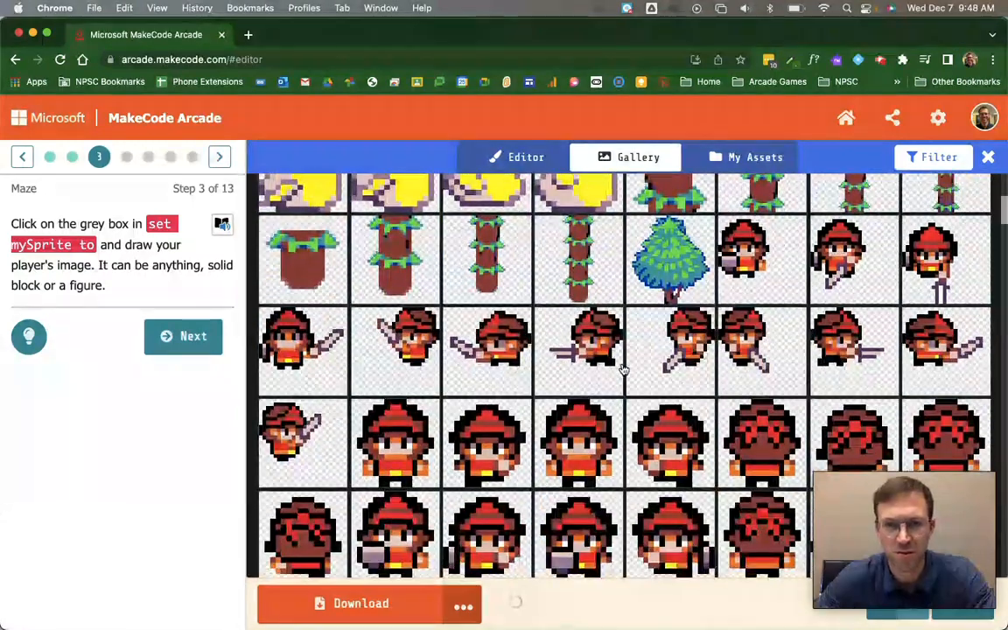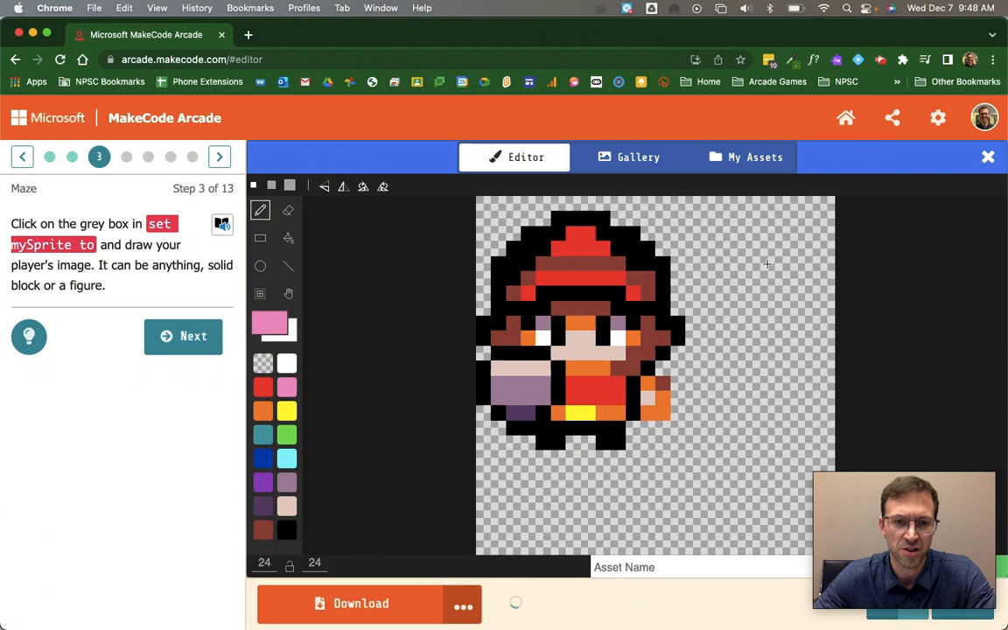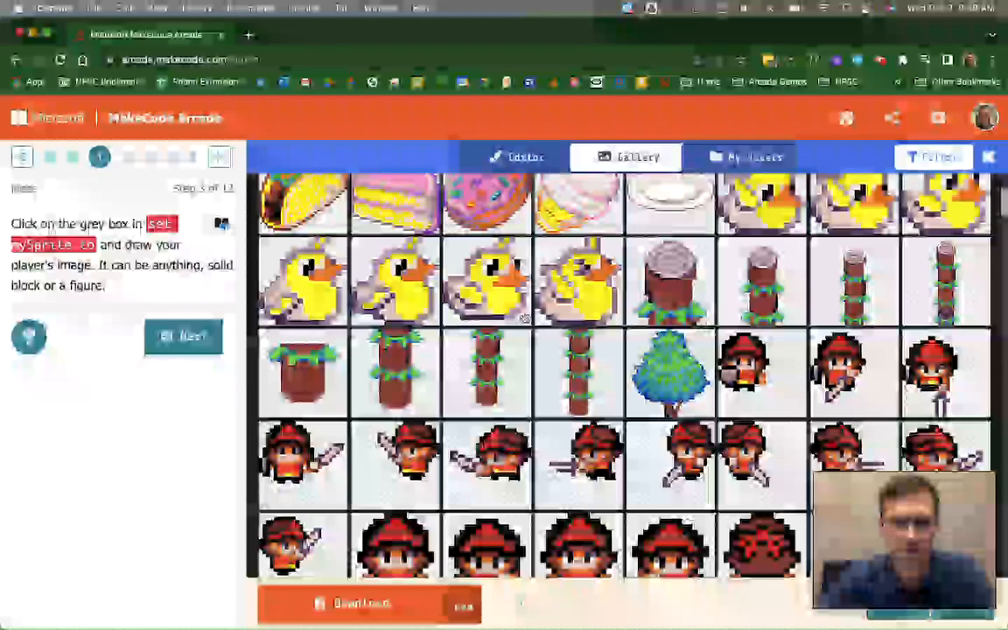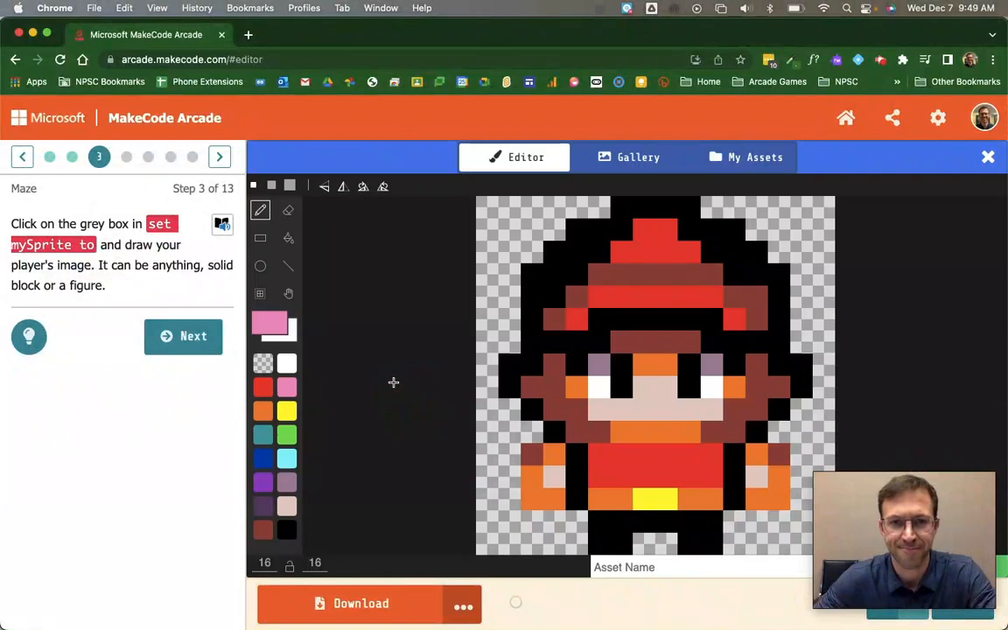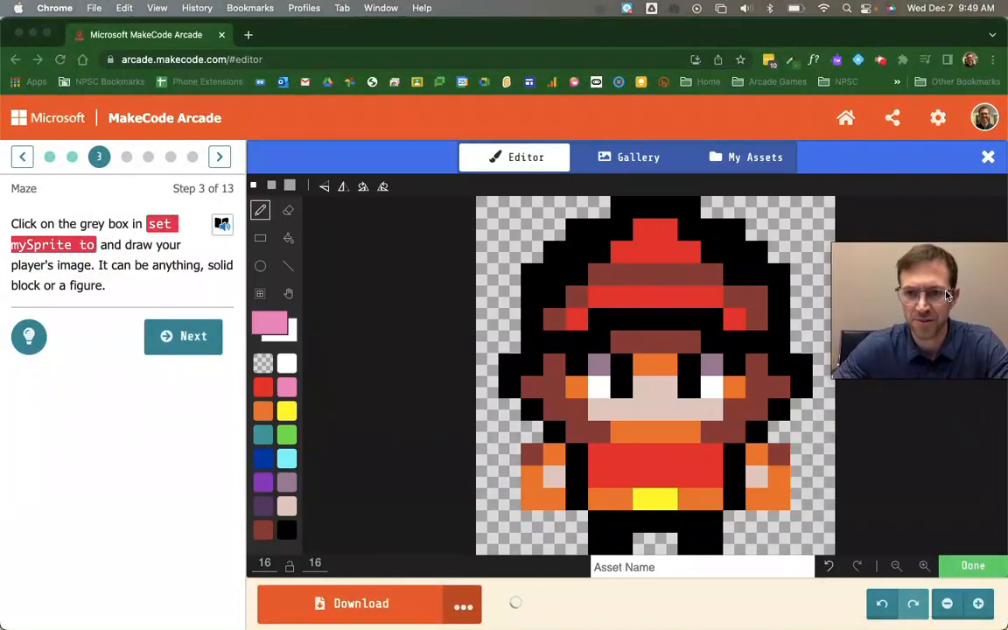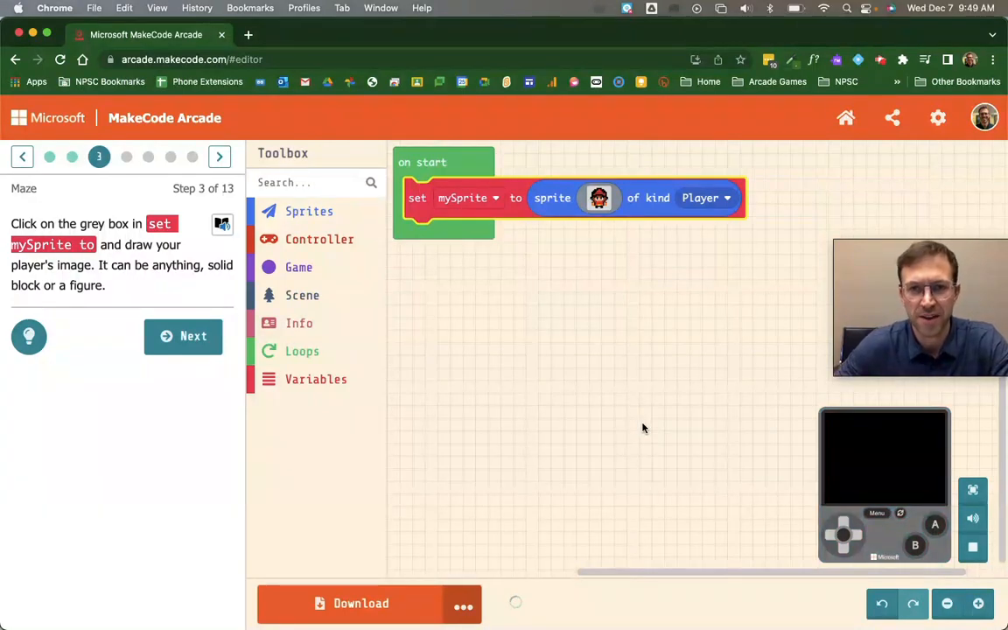So let's go through, choose whichever one you'd like. And you can actually edit the character as well if you'd like to. Actually, let's choose a different one that's more centered. There we go. And once we're done there, we're just going to go to the bottom right and click done. So now we have a character. We've created our character for the game so far. That's all we can do.